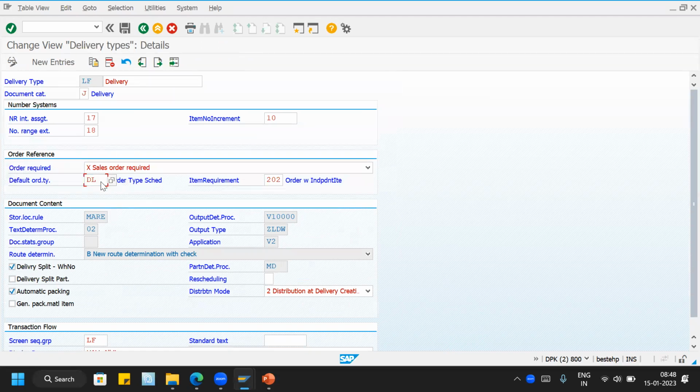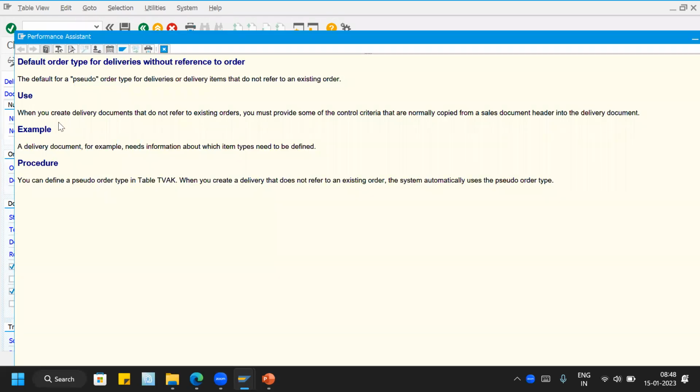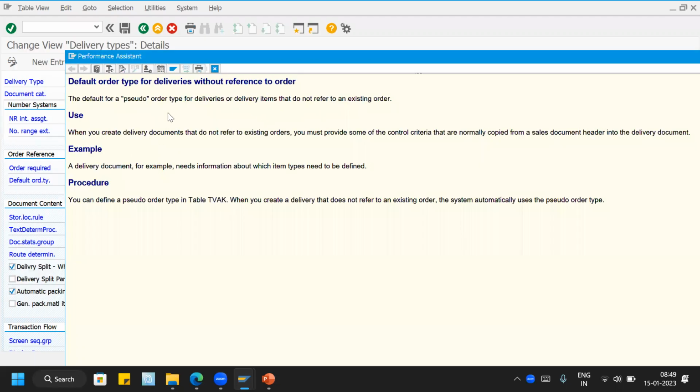So you can see the functionality. If you press F1, you will come to know the default pseudo order type for deliveries or delivery items that do not refer to an existing order. So whenever it is a delivery without order reference, they do not refer to the line items in the document type DL, because no document is created. Whereas when a standard order is created, whatever the standard order line items are there will be automatically copied to the delivery document. That we all know.